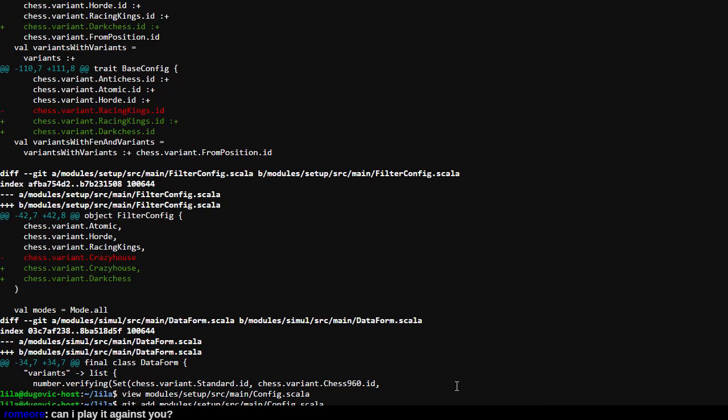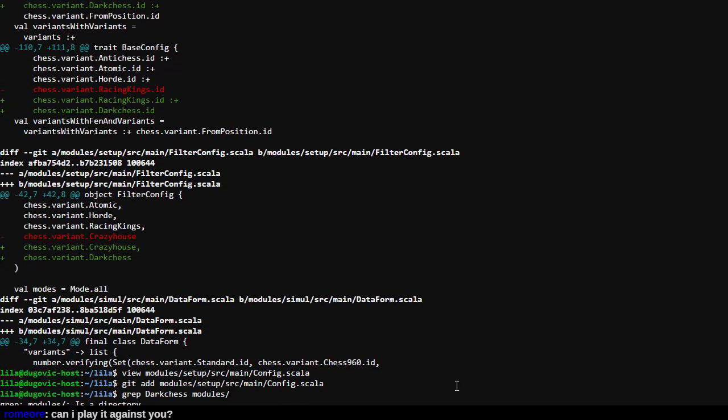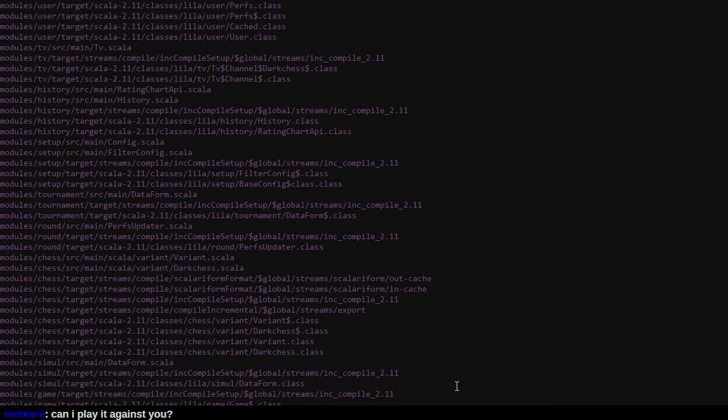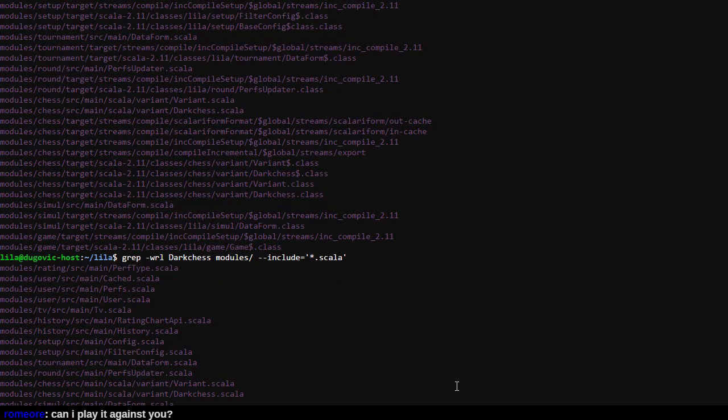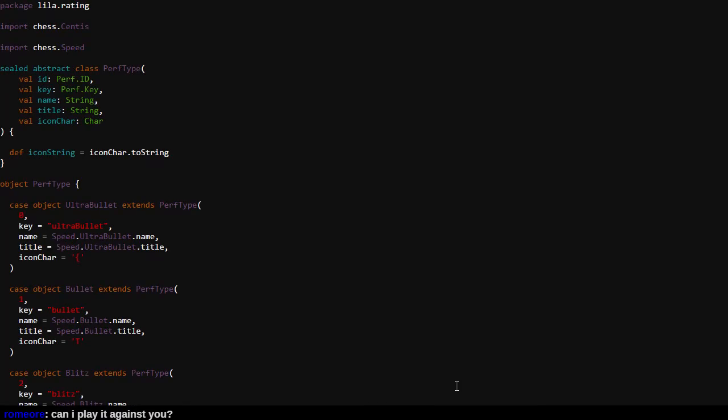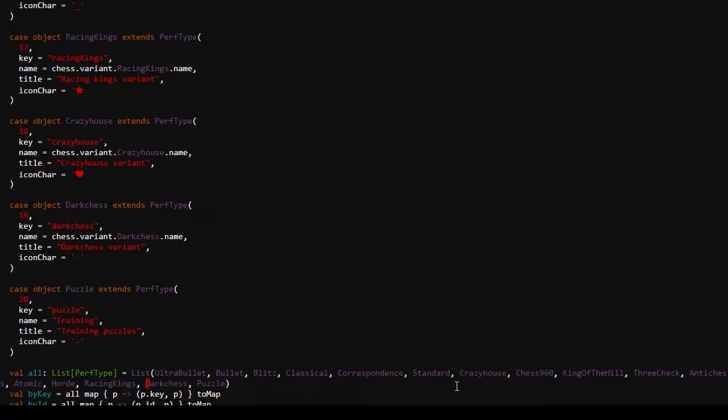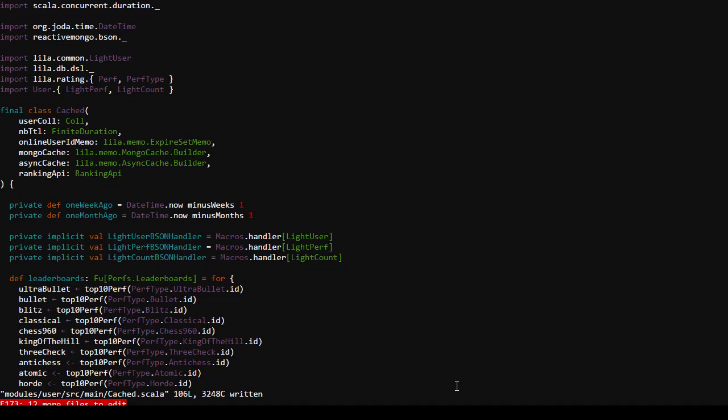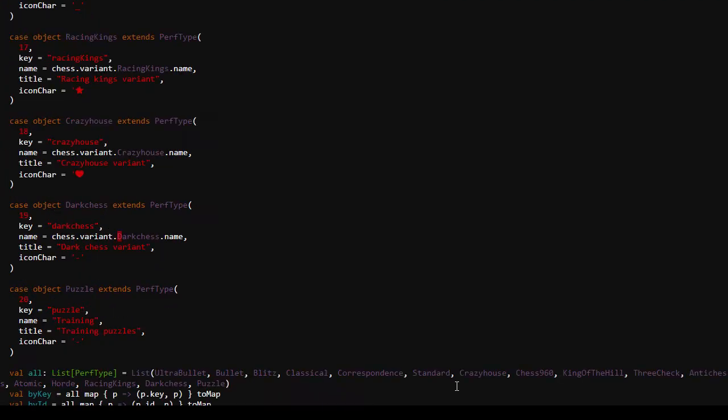All right, grep dark chess in modules, and include only the Scala files. We're going to just quickly gloss over everywhere that we mentioned dark chess. Oops. Yeah, how do we call this? Dark chess. That's fine. Oops, I did not mean to finish editing the file so quickly.